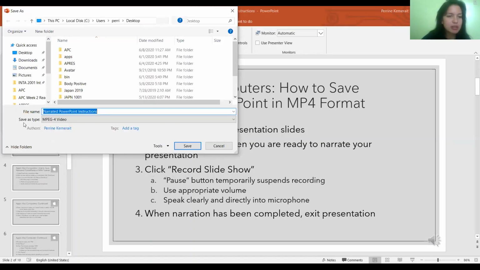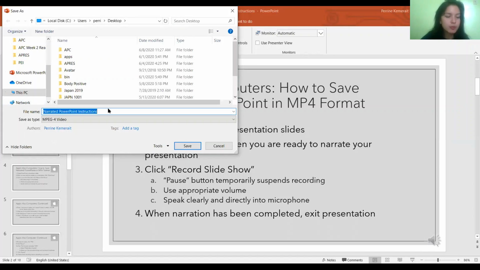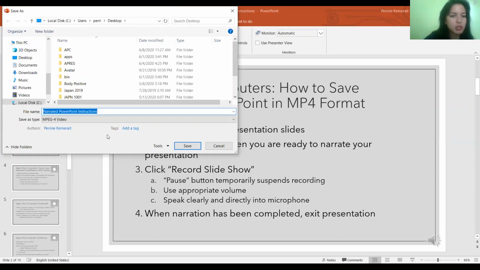So you will just save your presentation with whatever file name you choose. And on Save as Type, make sure you have MPEG-4 video selected. This will save your presentation as an MP4. And if you save your presentation as an MP4, it'll just make it easier for us to upload it onto the APRS YouTube channel. And then you'll just save it, and that's all.